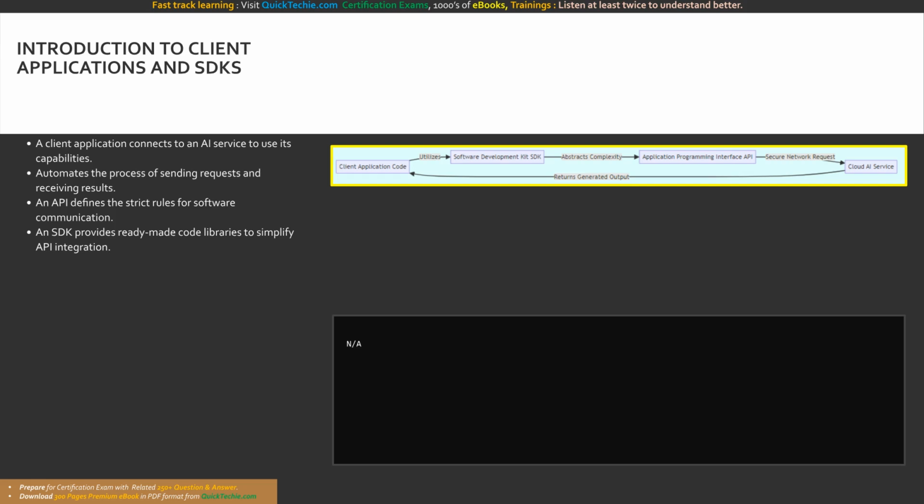This automation makes it possible to process massive volumes of text or seamlessly integrate AI analysis directly into your existing business workflows. To establish this connection, your application uses an application programming interface, universally known as an API. An API provides a strict set of rules that perfectly defines exactly how two separate pieces of software should communicate over a network. However, writing raw HTTP requests can be cumbersome and error-prone.